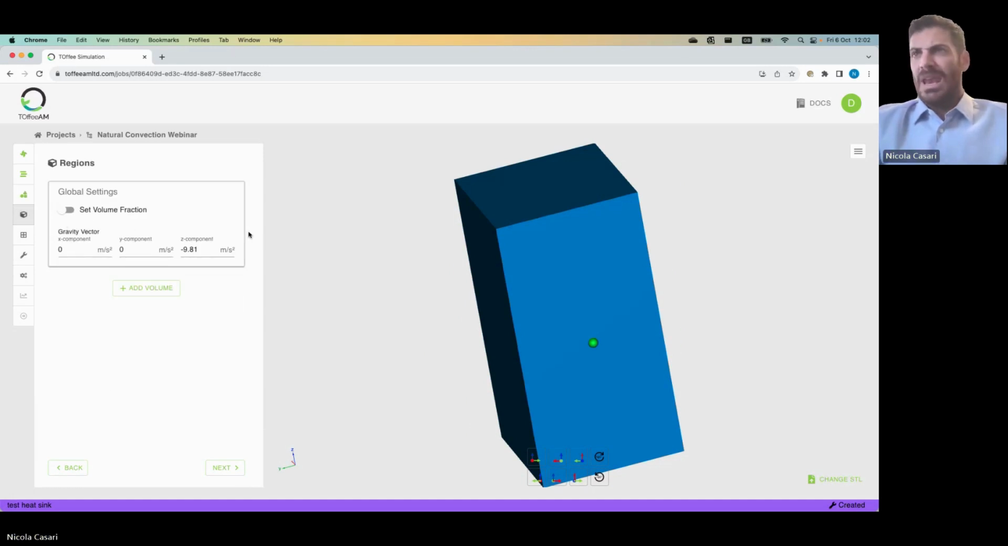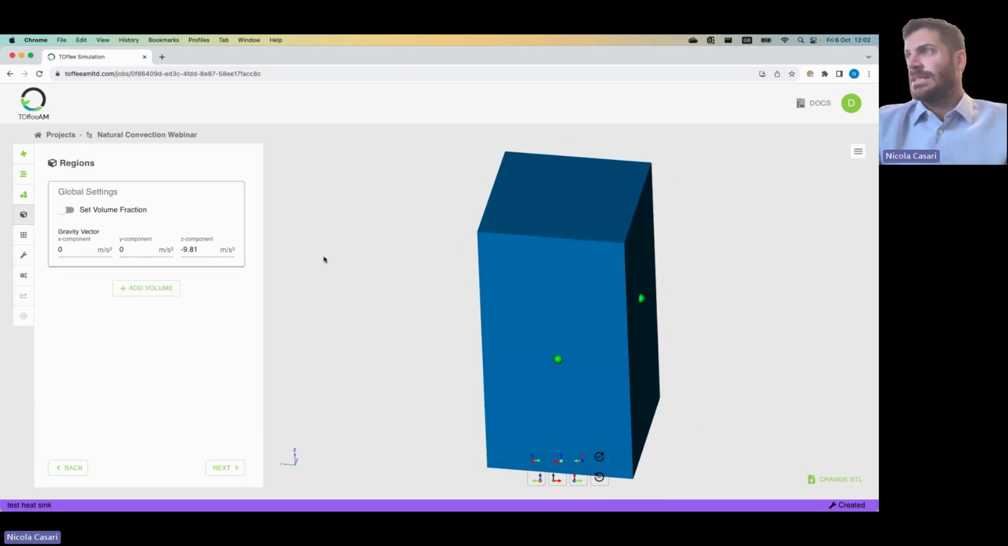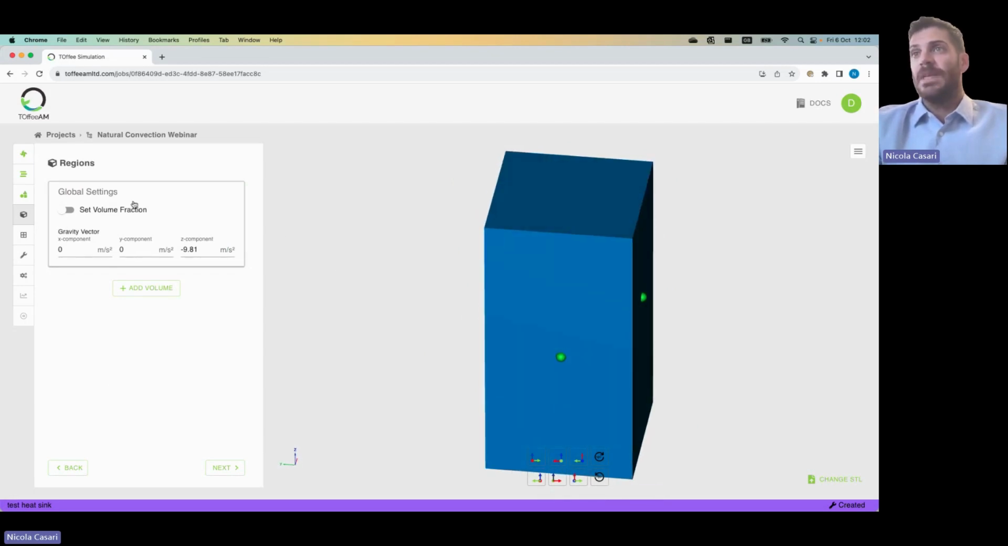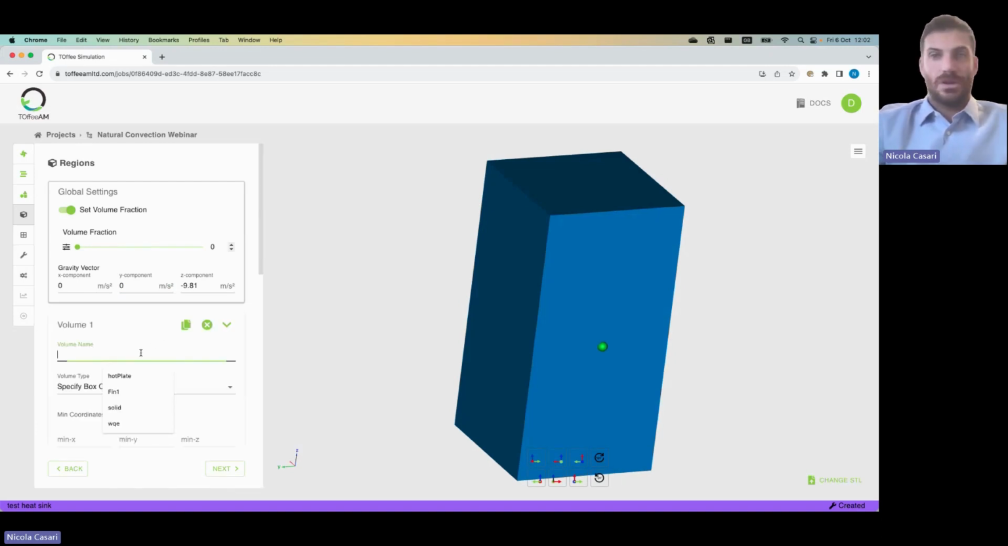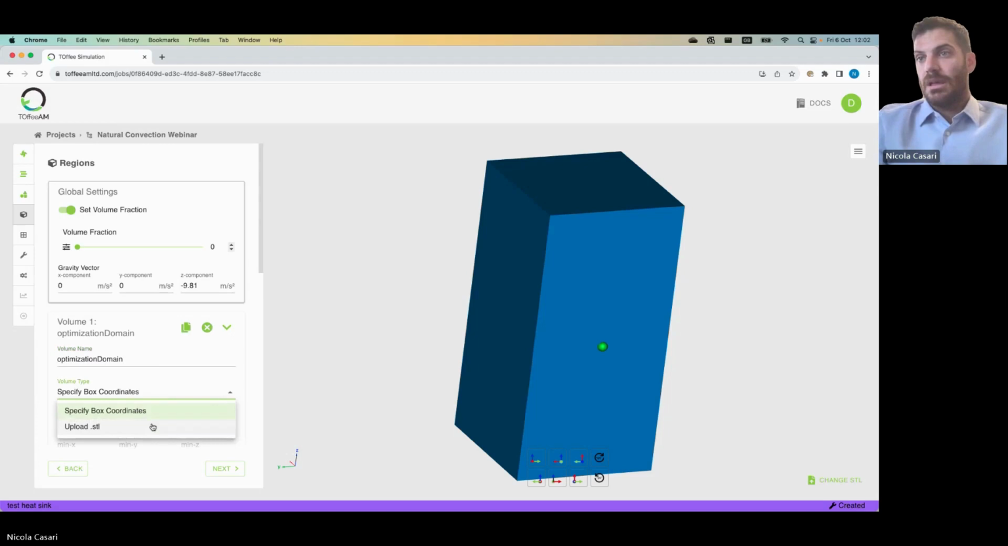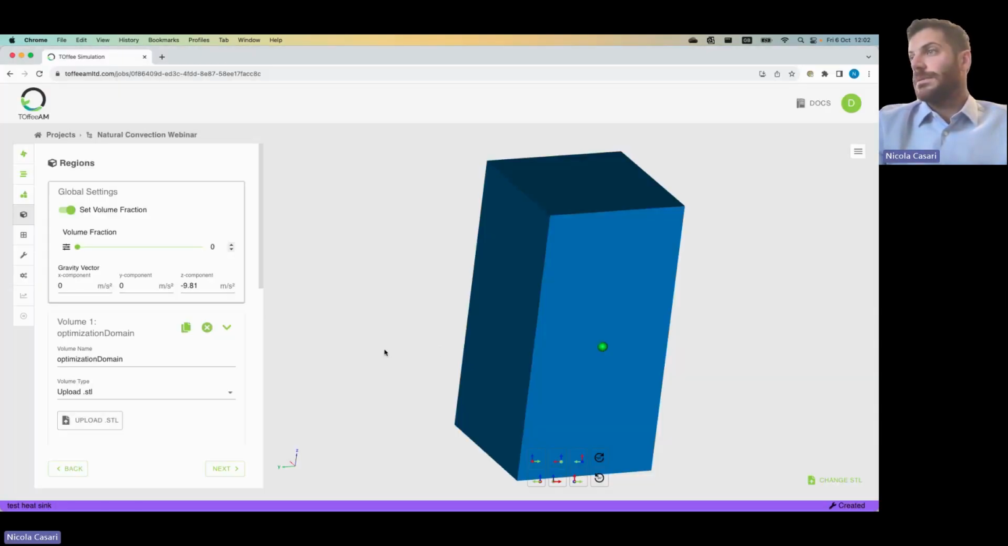So now it's time to upload the design space within this computation domain. I'm going to specify the volume fraction at 0. We have the gravity, which goes in the -z component. I'm going to add a volume here. So this will be the optimization domain. Upload STL, design domain, open.